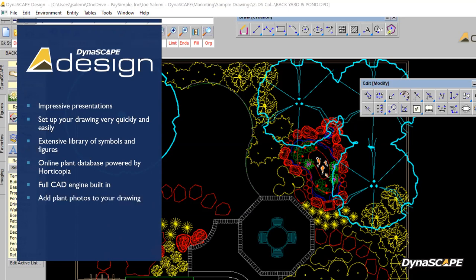You have the ability to add plant photos to your drawing and label every component. If you want to be able to offer your clients a plant picture catalog to show them the plants that are going into their new outdoor living space, you can easily create that as well.